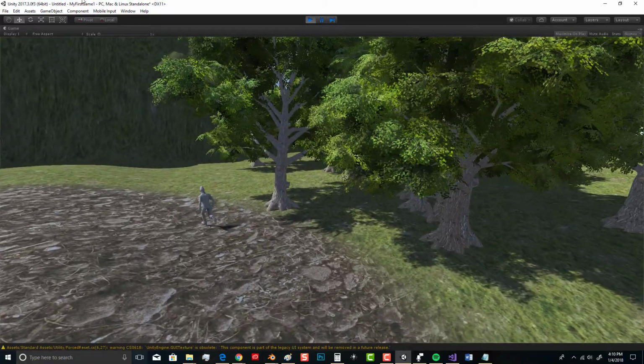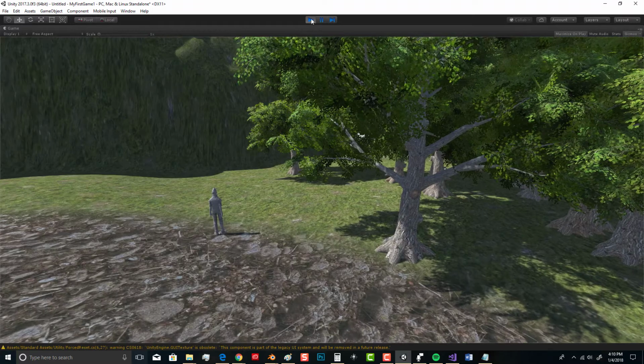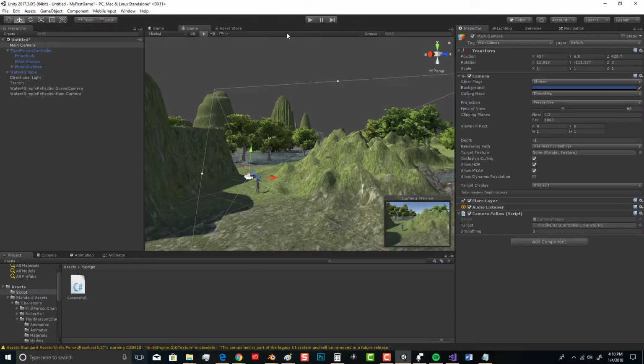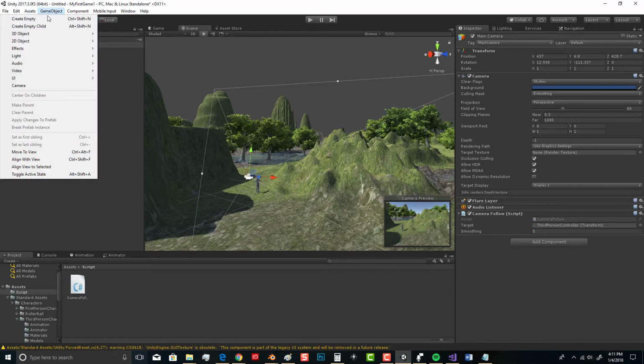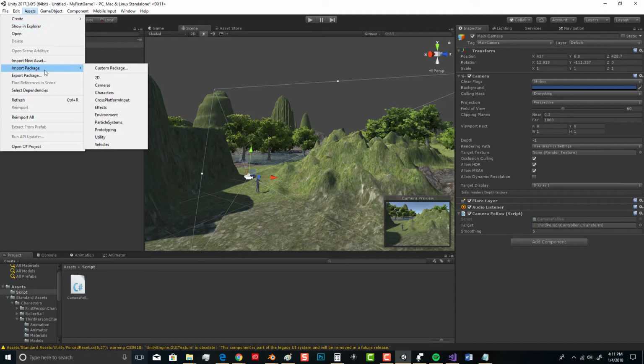So yeah, this is how easy it is to create a game. So I'm going to stop this. I'm going to add one more thing into this game before I finish this video. One more thing. So let's bring up one more package. Asset, import package.